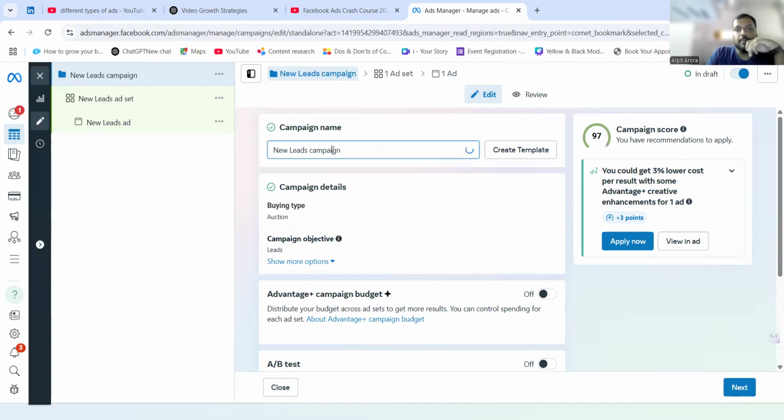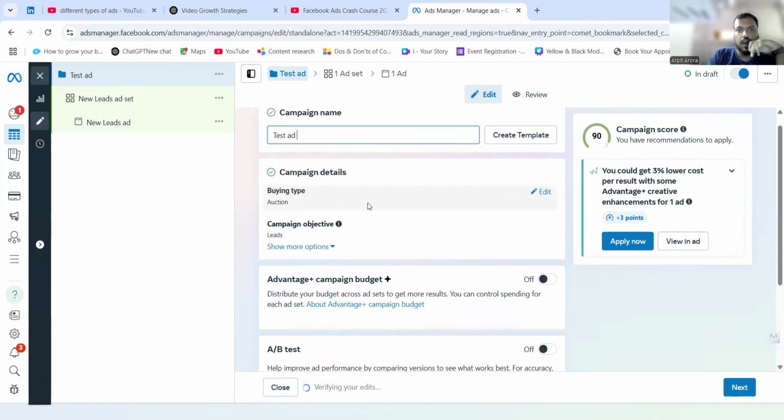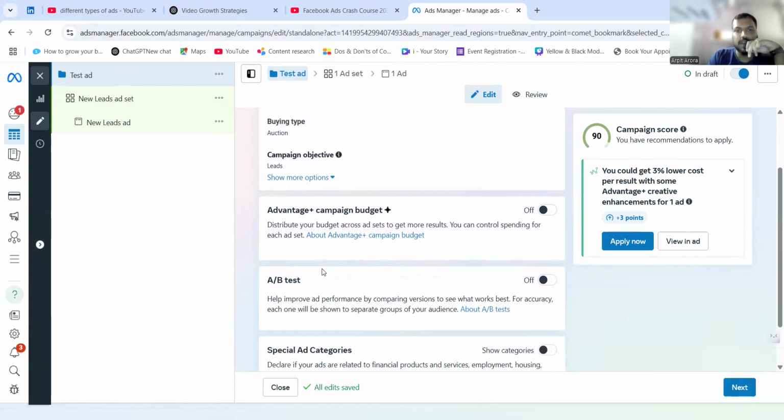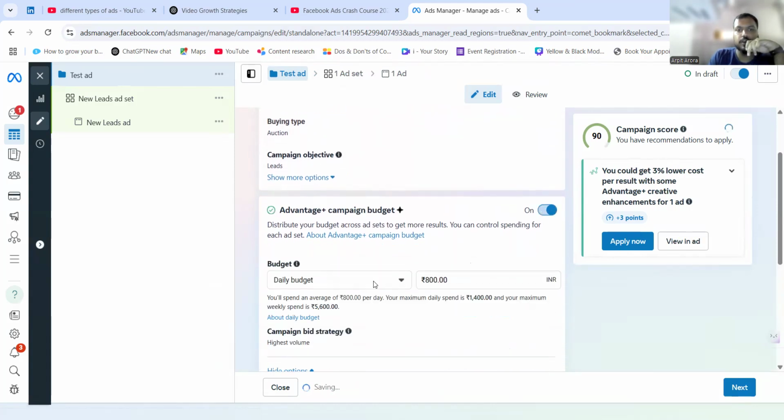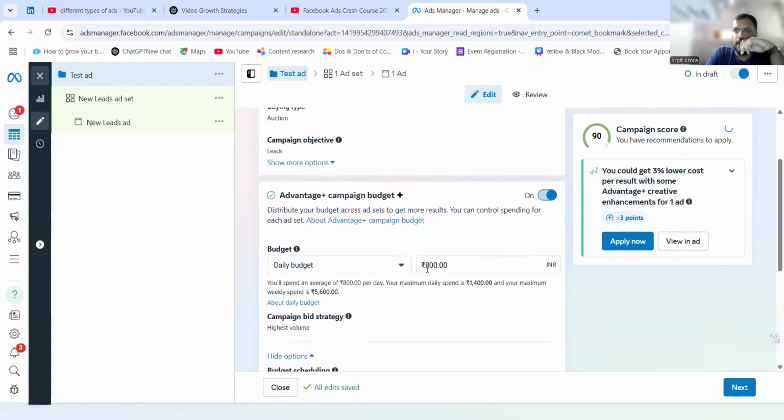Here, you can name your campaign. It says new, I would say test ad. Okay. Buying type is always auction. You can always edit it, right? Advantage campaign budget. Here you can decide the budgeting. How much do you want to spend per day? 800 is the sort of default that comes in India. Whenever I try to select it, not sure what comes up to you, but yeah, 800 is bare minimum that Meta suggests. You can even bring it down to 100 rupees.